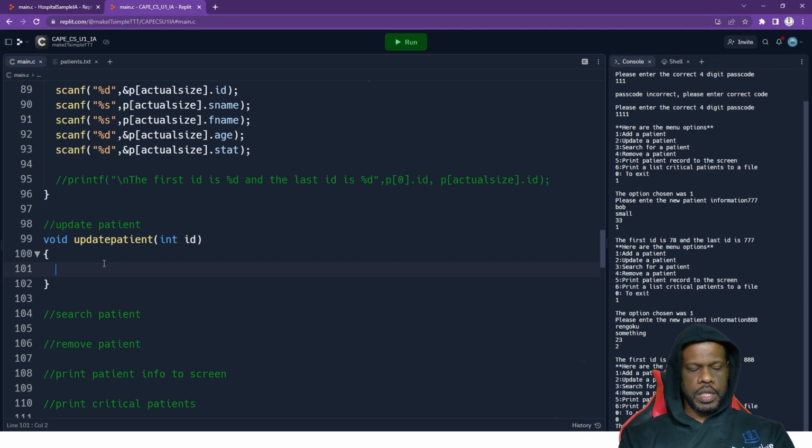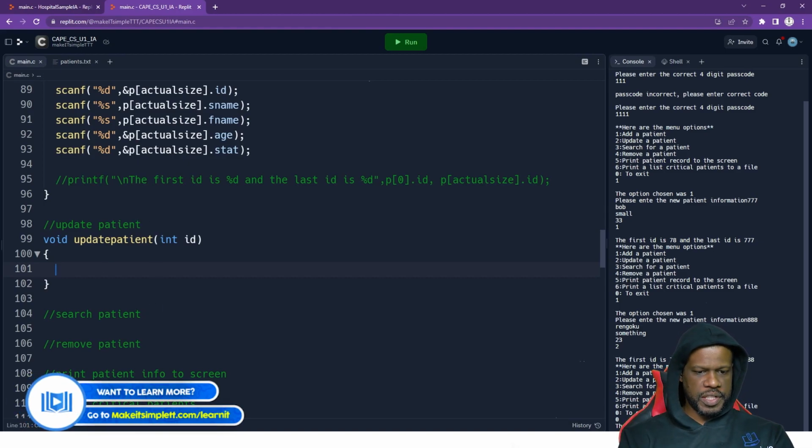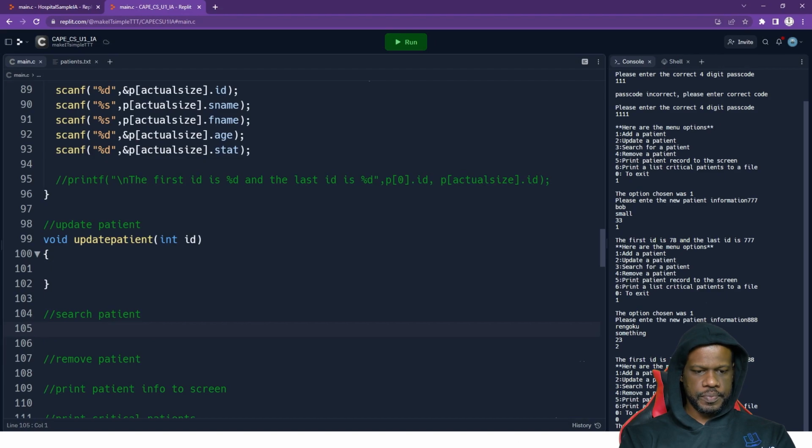So we want to update the patient. Essentially what we want to do is search for the person, search for that particular ID. And before we do the update patient, it'll be wise for us to do the search function. I'll tell you why after, right? So let's do the search function.